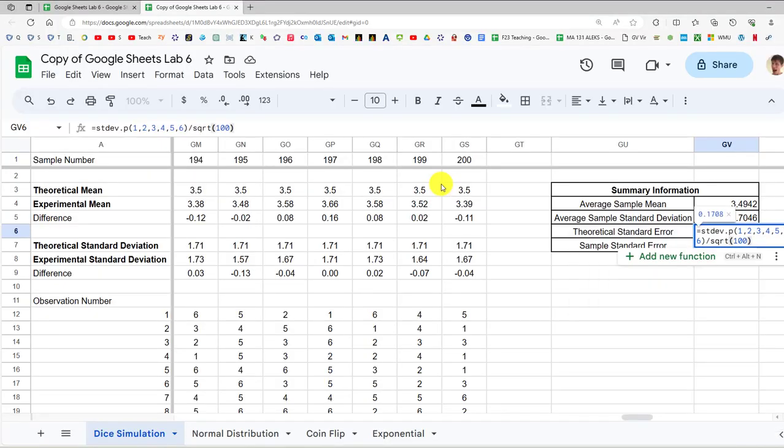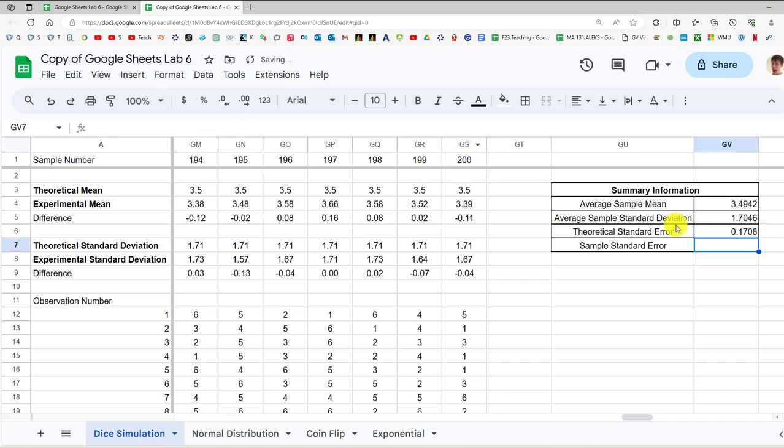So I'm going to divide that by the square root of 100. And I get about 0.1708. All right, so let's go ahead and calculate our sample standard error to see how close it is to the theoretical standard error. So the standard error is just saying, what was the standard deviation of our sample mean? So how far away was each sample mean from the true theoretical mean on average, right?